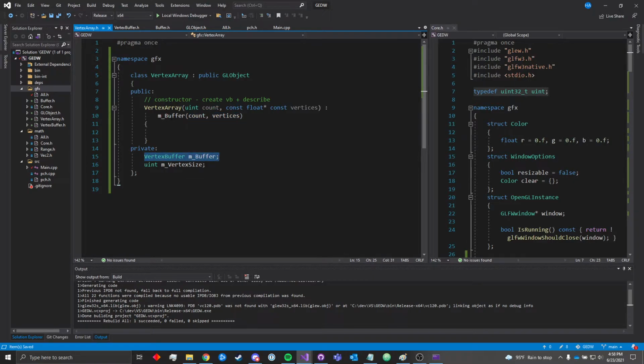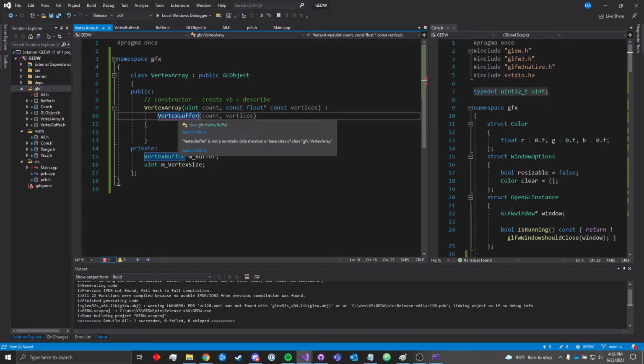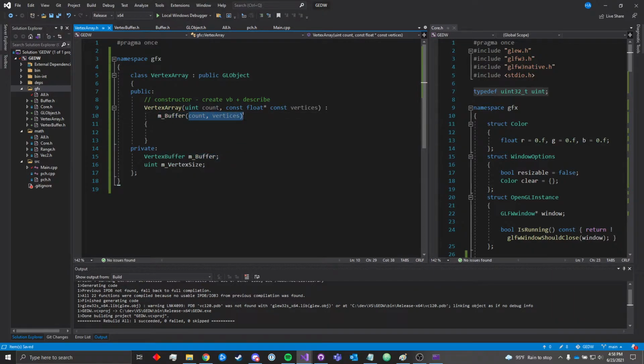The only difference is that instead of saying, as I accidentally did here, the name of the type, you do the name of the variable. And then whatever you give it here will be passed to the vertex buffer constructor. So we have count and vertices, which is good.